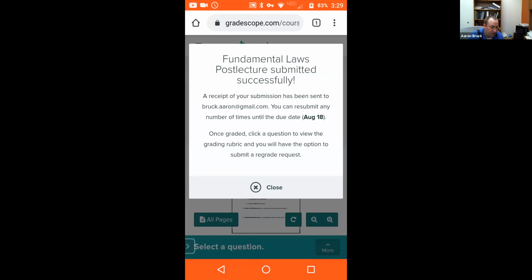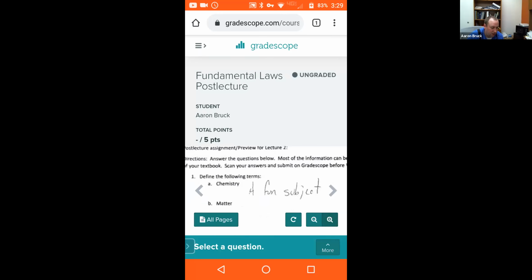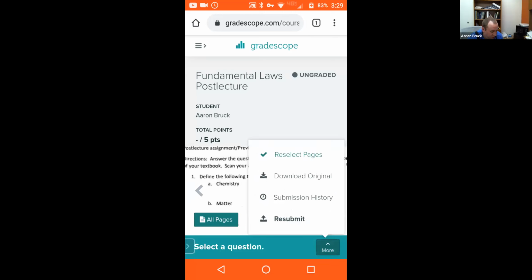And I've done it correctly. I can preview this, so I can zoom in on it and see what my instructor is going to see. I can look at it more closely. I can download the original. I can resubmit if I think that I made a mistake or something like that. I'm not locked into it until after the due date, but there it is. That's all that I need to do.